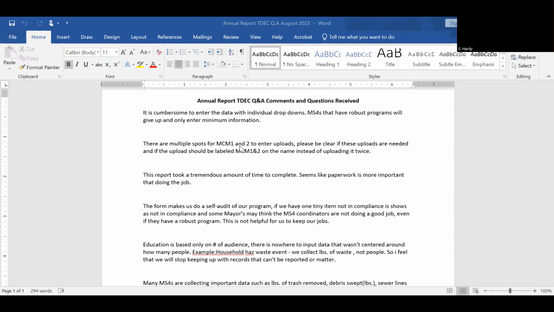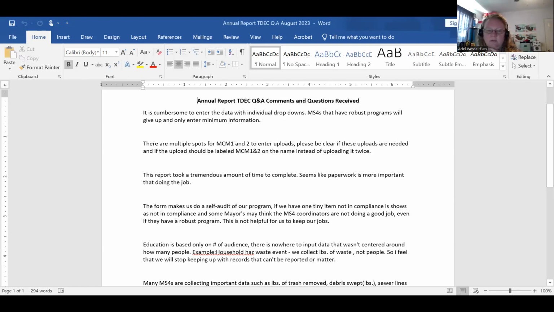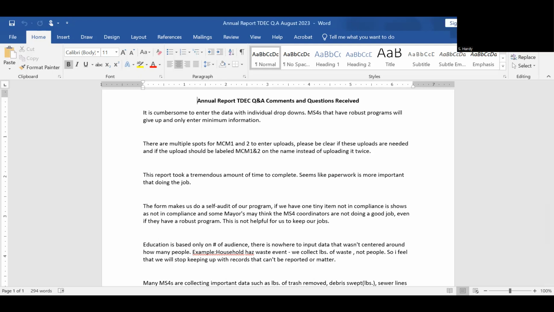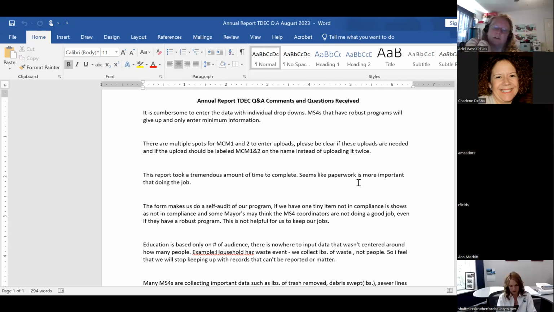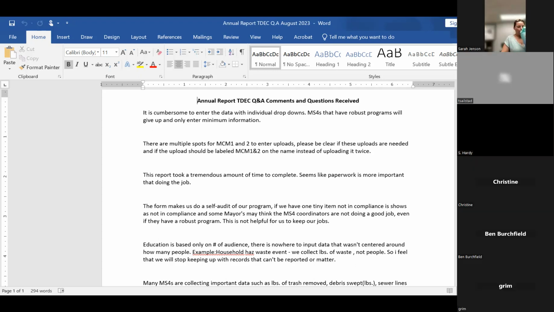Let's see, where are we at? This form makes us do a self audit of our program. If we have one tiny item not in compliance, it shows as not in compliance. And some of the mayors may think that the MS4 coordinators are not doing their job, even if they have a robust program, and this is not helpful to keep our jobs. So this is a correct statement.